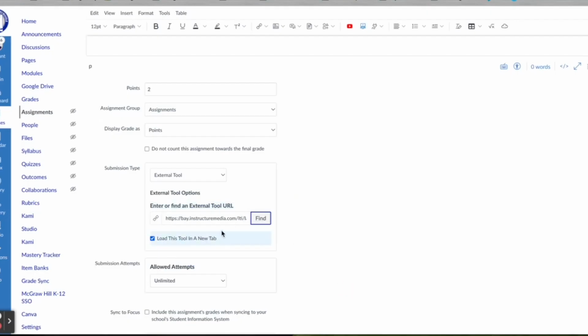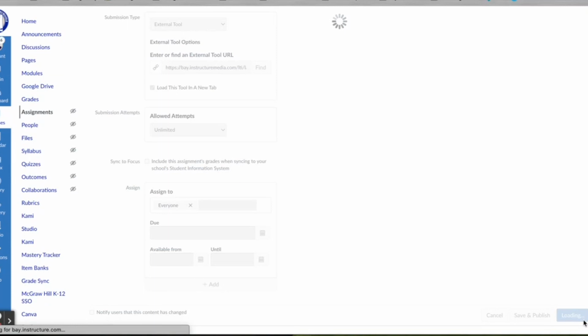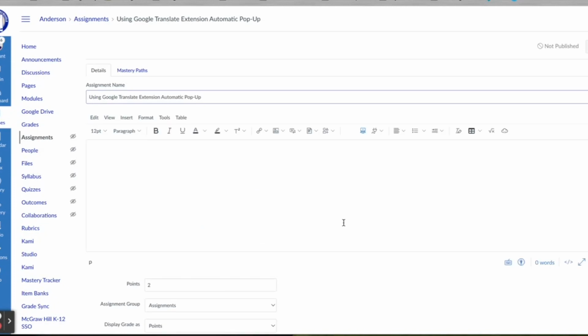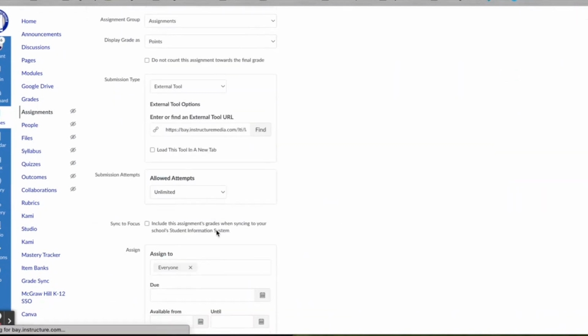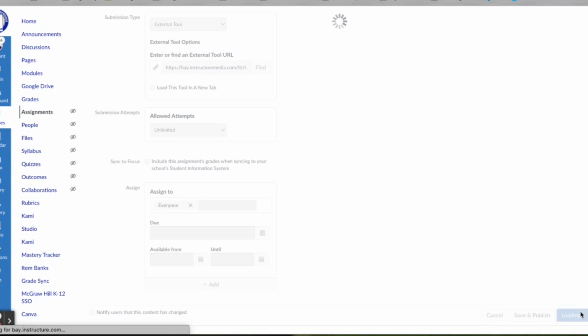Now I know I've done it correctly because I see this URL in the find menu of my external tools submission type. Down here, I could go in and adjust the due date if I needed to or anything like that. When I'm done, I'm going to click save. Then the Canvas Studio should load right here in this window. Now let me go back in. I think I might have checked the load in a new tab, or it might have been automatically checked. If you want it to load in the page that the students click on, you can uncheck this box, and then it will load right there in the Canvas page.